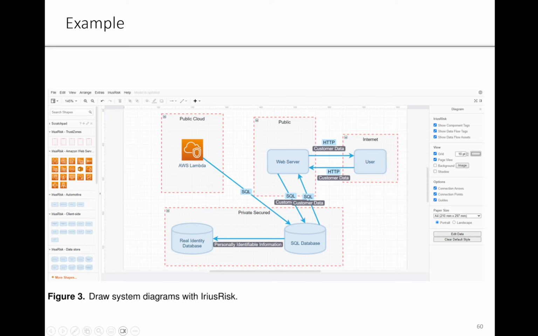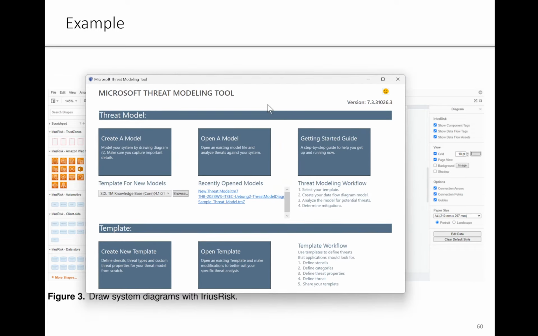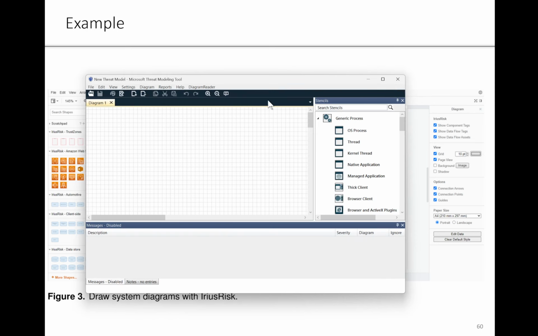Let's have a look. I will start the Microsoft Threat Modeling Tool. Where is it? Here it is. This is how it looks like. We can create a new model. Here we can select where the nodes come from, so what kind of knowledge base they have. We just take the regular one, create a model.